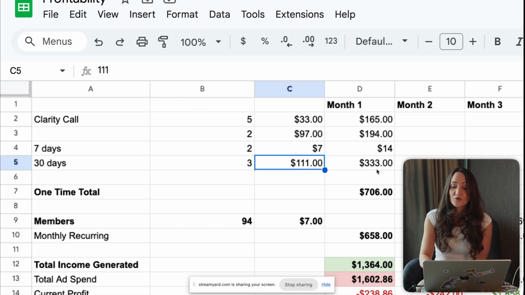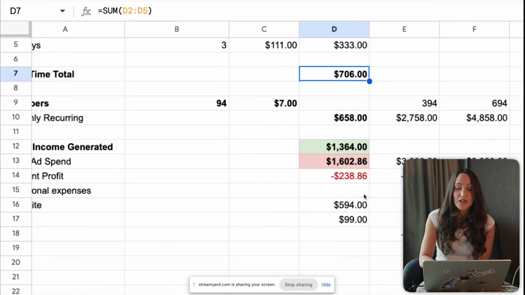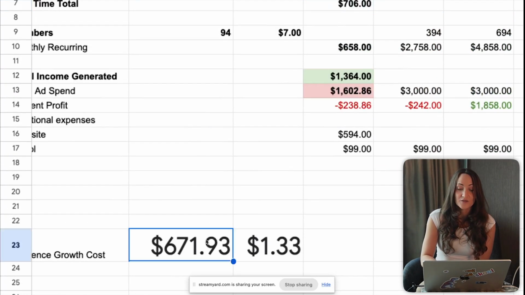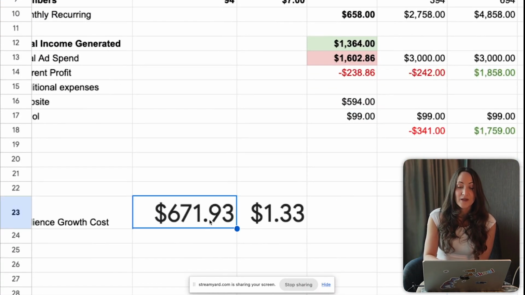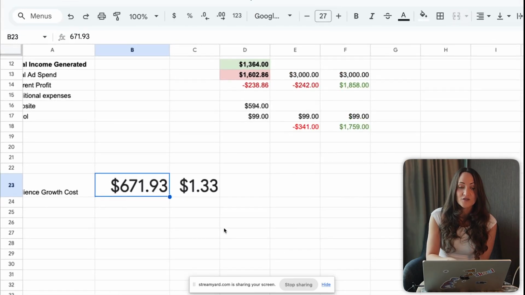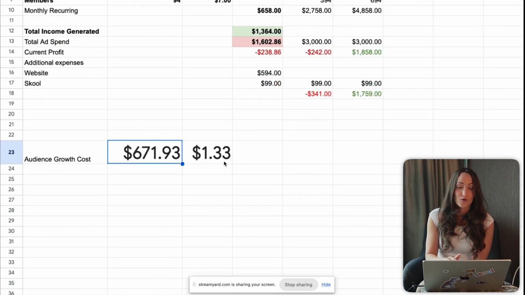So that totaled up to the $706 in sales in the community, and it really helped me to offset the audience growth cost. So as you can see, the one-time sales in the community already allowed me to basically offset the cost of trialing and erroring and figuring out how to grow my audience.